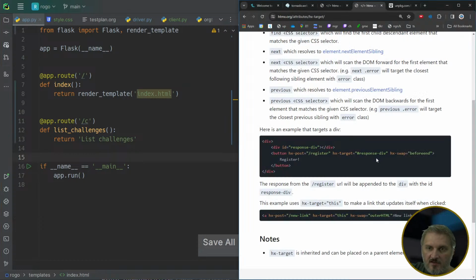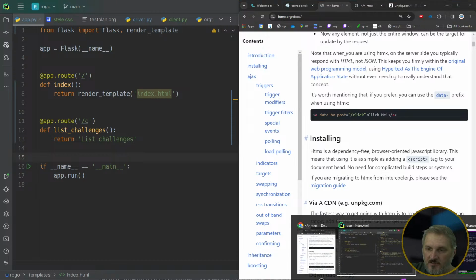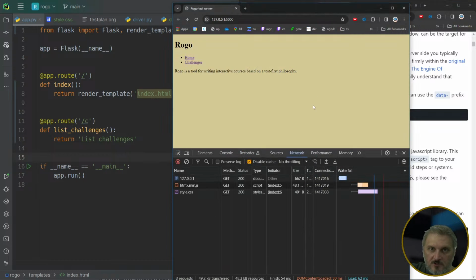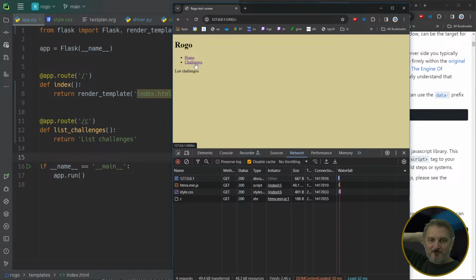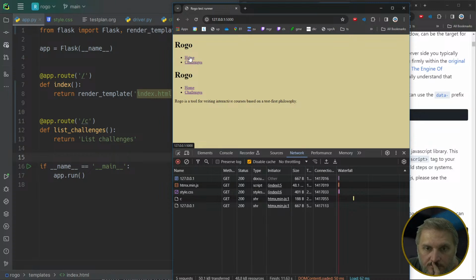Okay, so let's see. I think that's all I have to do. I think that's the idea of this tool. And we say challenges. Yes, list challenges. That's so cool. If we say home, so we'll say like about.